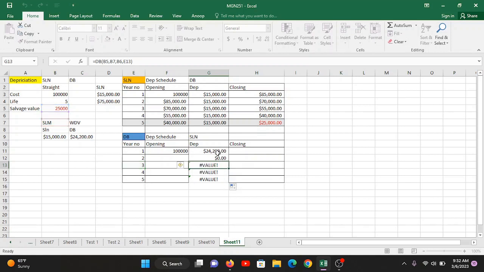So better is, we need to come out of it, go to the primary cell where you have placed your formula. You need to fix it up, use function F4 to bring in the dollar sign. So I'm fixing it up, F4, F4. I'm going to make cost the same for all the executions. Life is also going to be the same. Salvage is also going to be the same. Which value is not going to change?